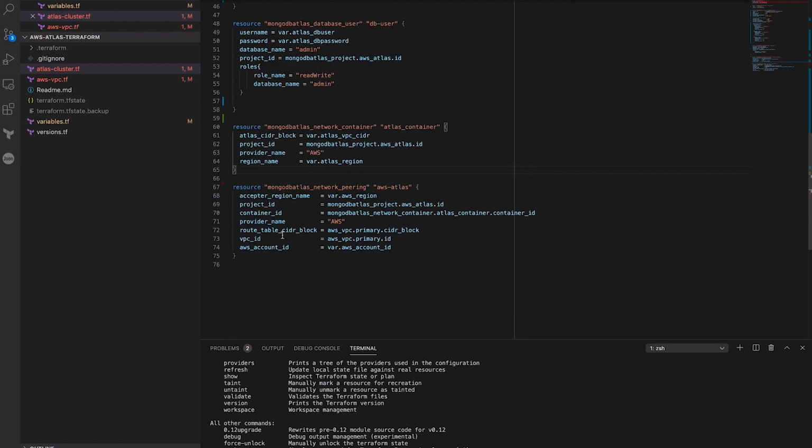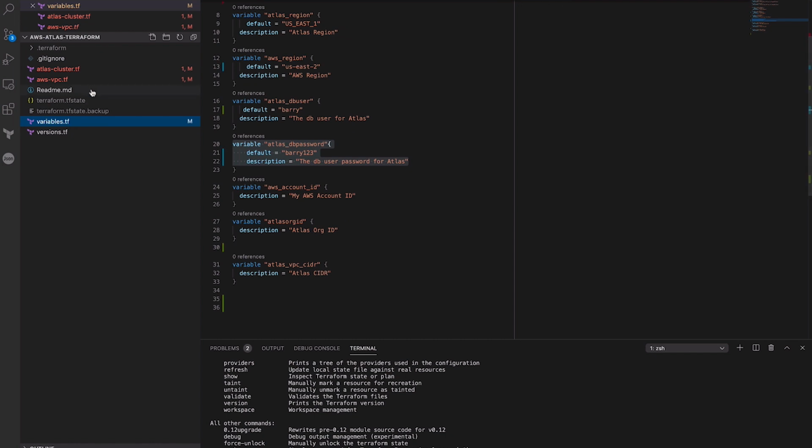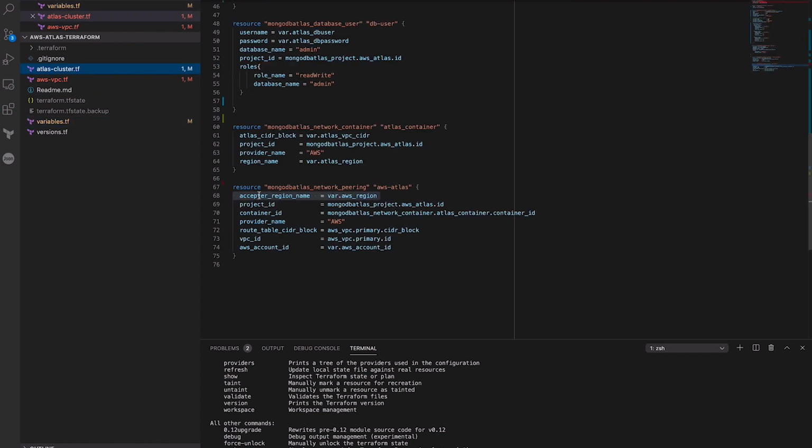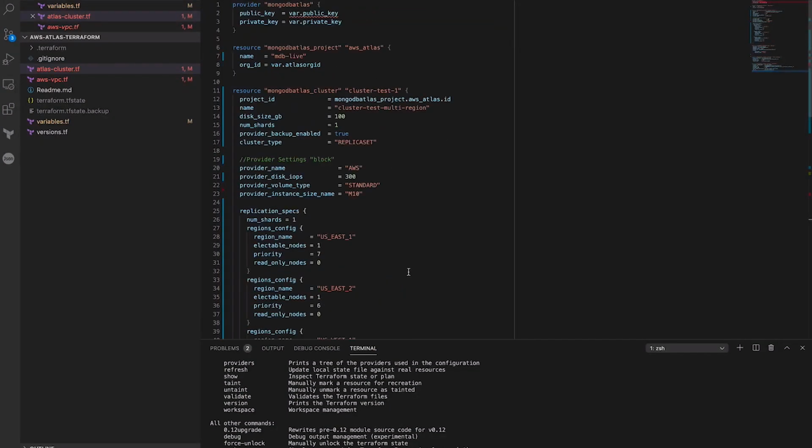And then we've got our MongoDB Atlas network peering, which is all the stuff that we configured in the UI. It's going to take our accepter region, which is our AWS region, which we have defined in variables.tf. And we have our project ID, which is going to be known after creation. Our container ID, which is our Atlas VPC. Provider name is AWS. Route table CIDR block, which is what we need to input into AWS. Our VPC ID and our AWS account ID. So all the same stuff that we did in the UI, we're just defining it in a configuration file here.